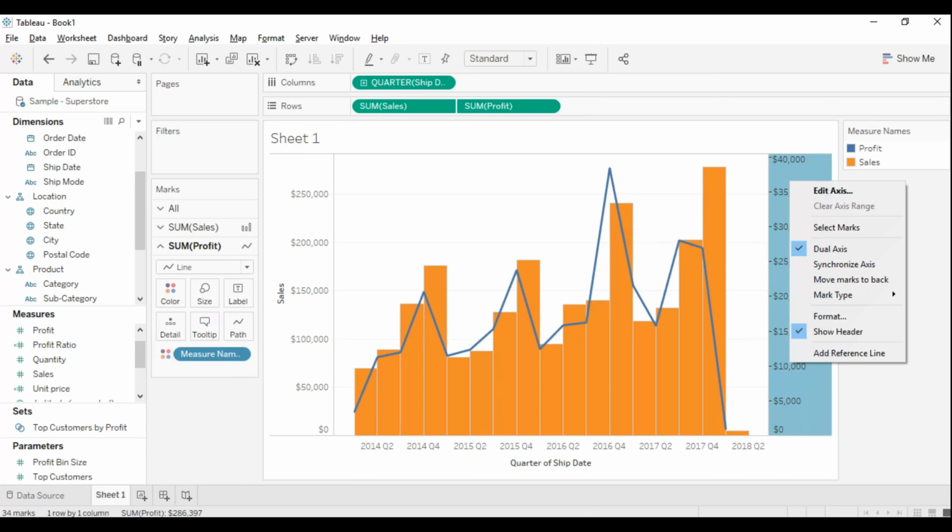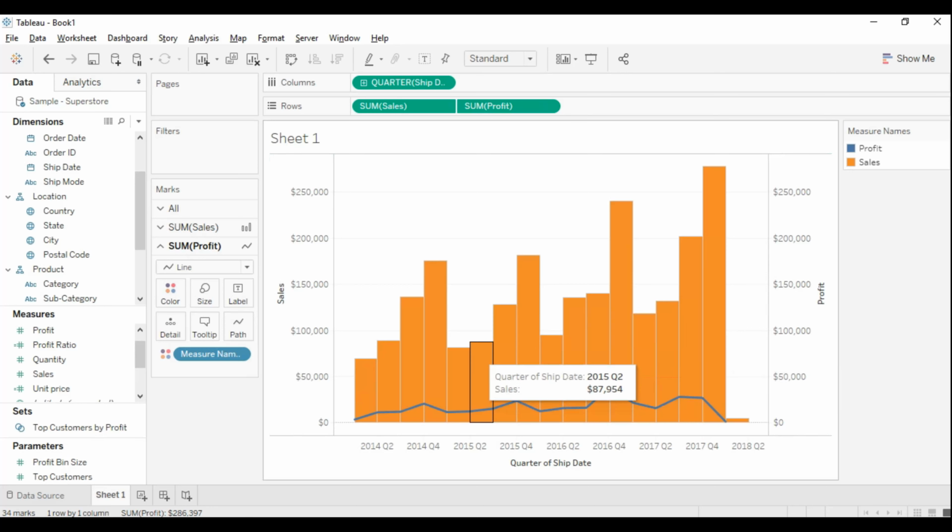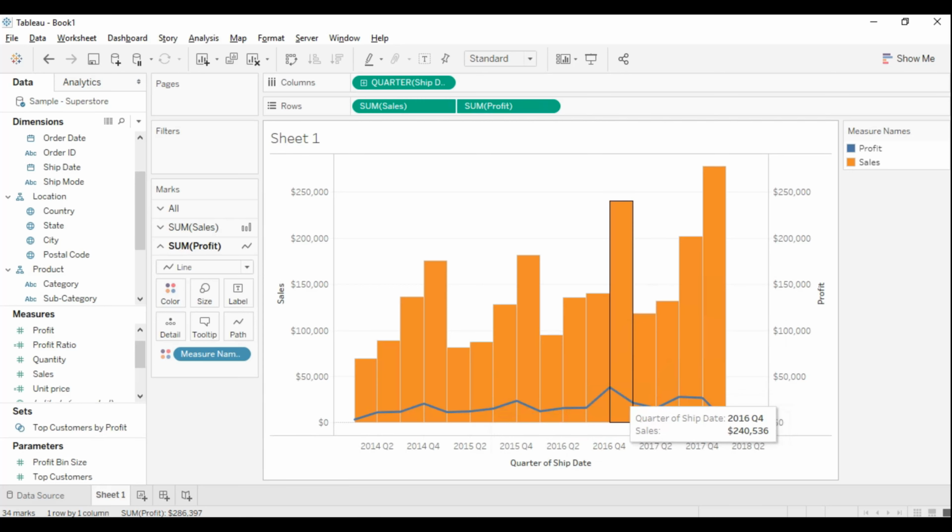So what I do is right click and say synchronize axis. If I click that, look at it here, this one is mapping according to this one. Whichever axis has the highest value, it synchronizes according to that. Simple as that. Now look at it. This is the sales, and this is what the profit actually is. Similarly, for each and every month we get some sales and some profit along with that.